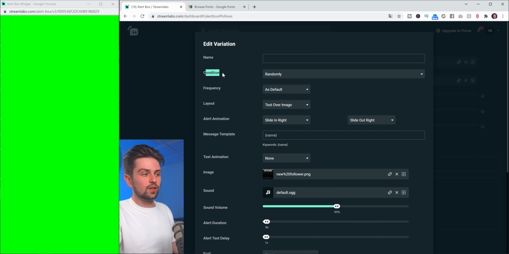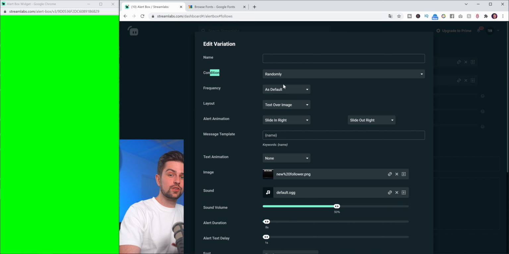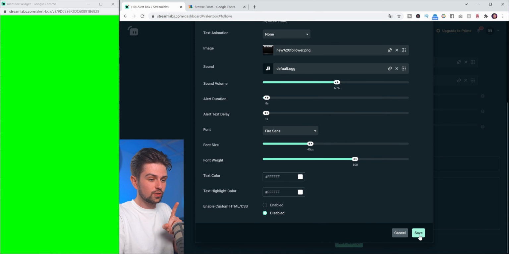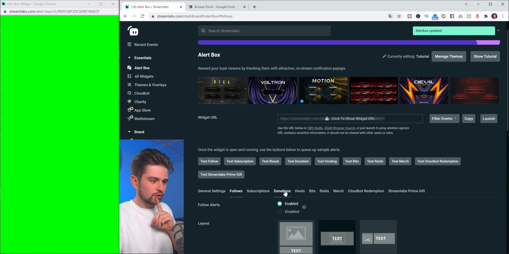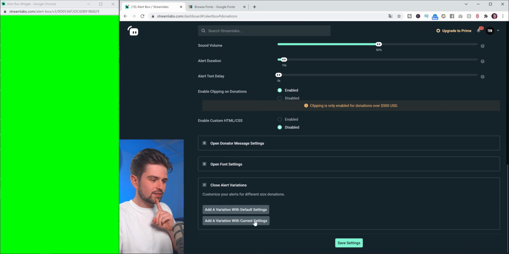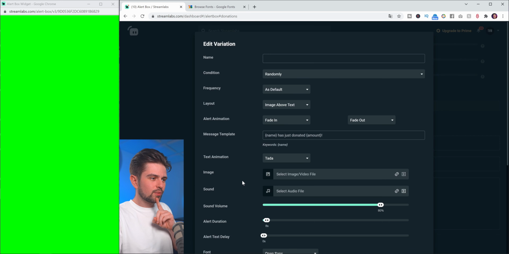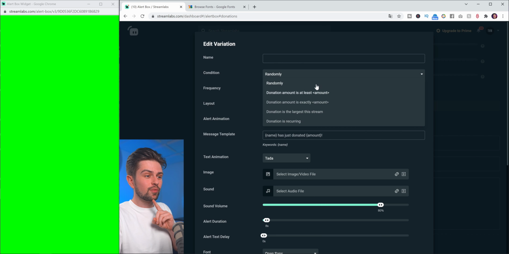So for the follower alert, the only thing you can change as condition is random. But for example, for the donation alert, I'm actually going to show you because it's pretty important. Let's go to the donations, go to alert variations, and then let's add one here. As you see, when you go to the top, as your condition for the donation alert, you have a bunch of different options. For example, donation amount is at least this amount.